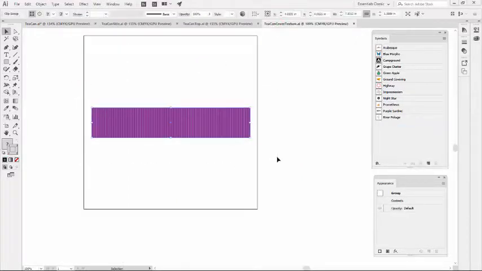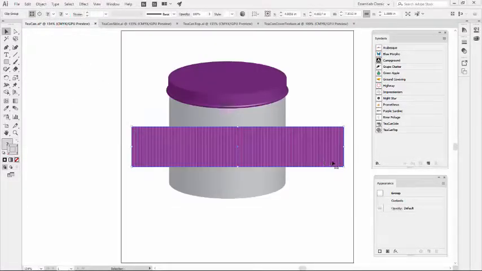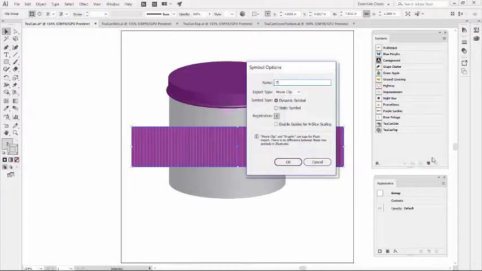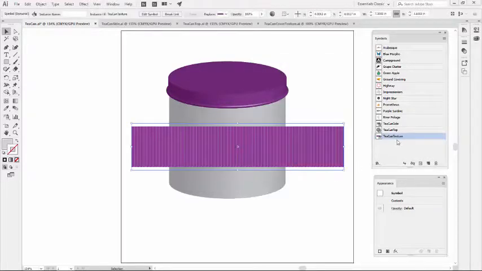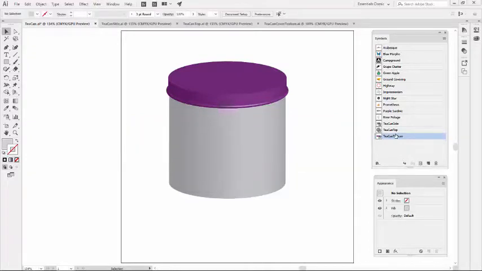And finally, just the texture. I'll select that, copy it, and paste it into our 3D package file. Make a new symbol out of it. I'll just name it Tea Can Texture. And OK. And there it is. And I'll delete that artwork off the artboard. So I have my three symbols now, which I can now map to the 3D object.